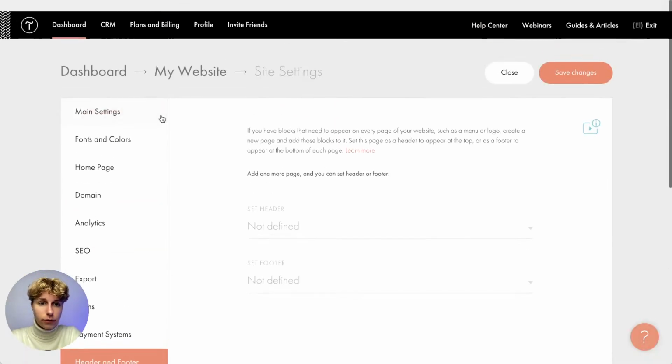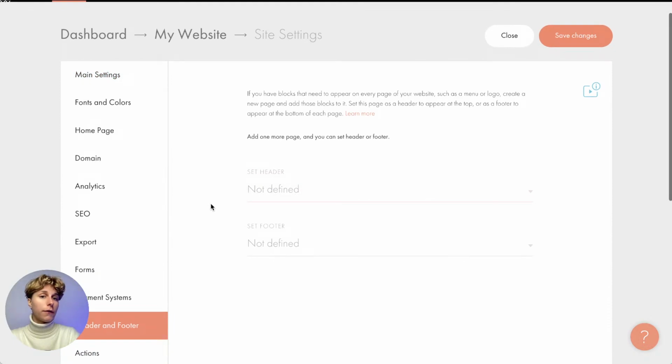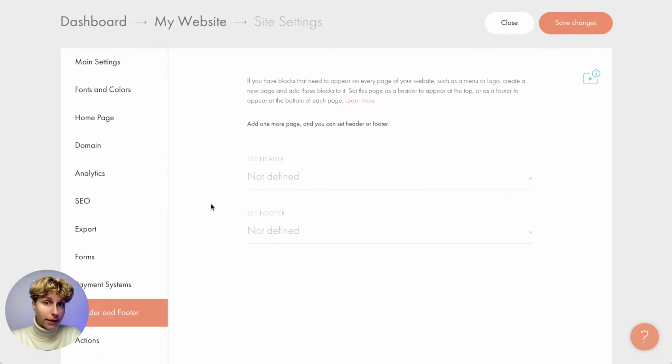Okay, header and footer. Header and footer is something that you define. So it is useful if you have many pages on your website and you want to add one block with menu to all of them, and you don't want to add and set up this menu block each time you add a new page. You just set it as a header and it will be displayed for each page by default. The same thing with the footer.